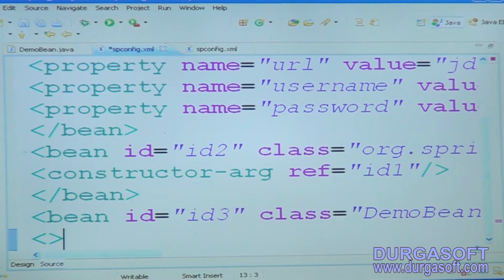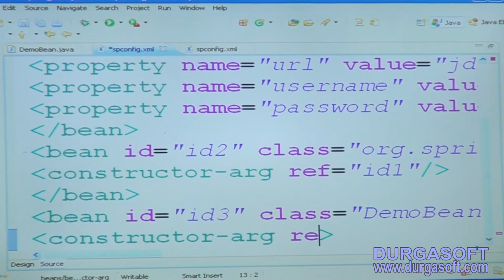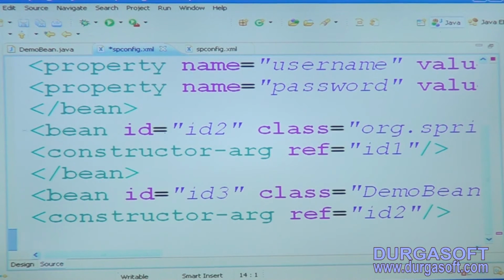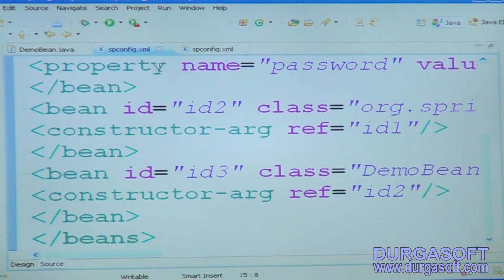Then next, after that, constructor-arg ref is equal to id2. Next, close the bean. Next, close the beans. That's enough. We have to configure totally 3 classes.